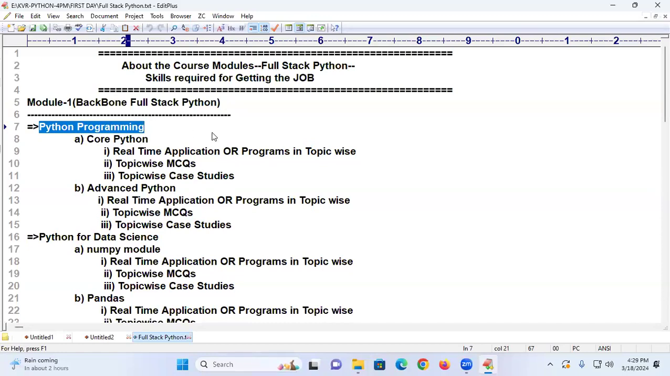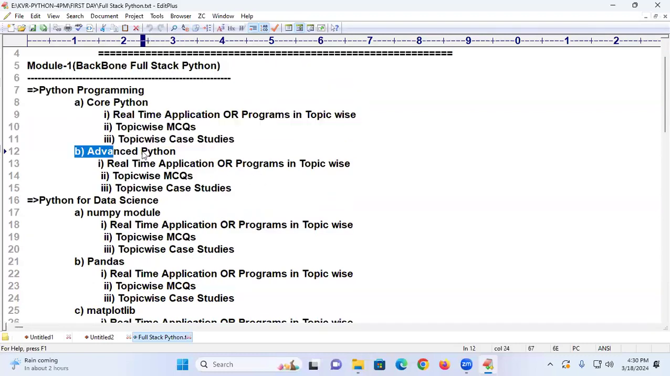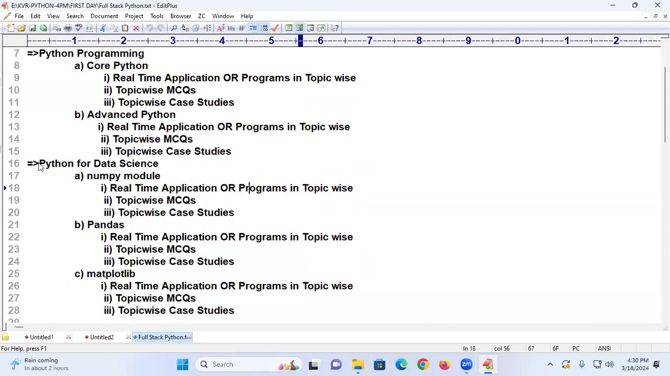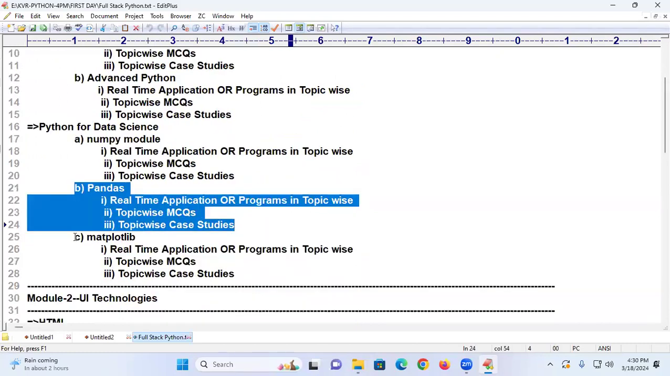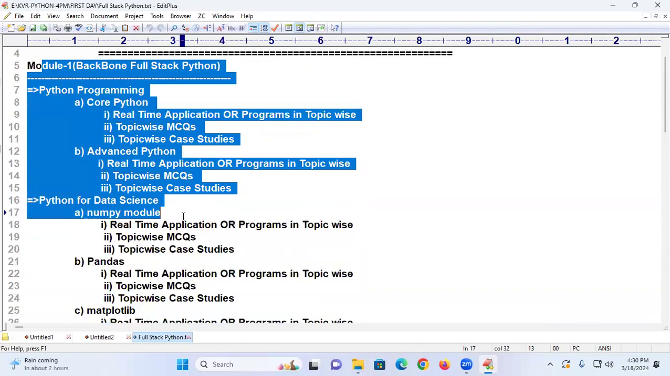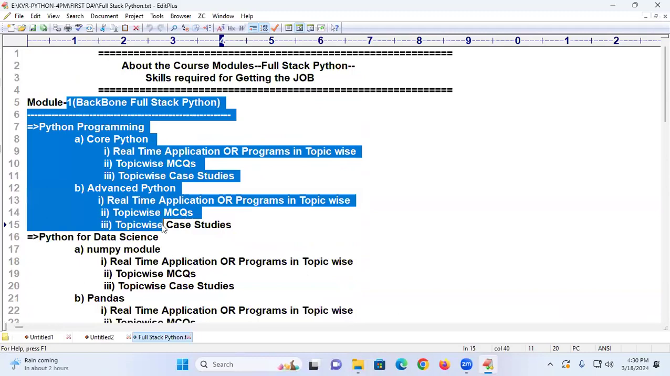As of today, most of the jobs present in the software industry are based on Python skills only. The first part of the Python programming is core Python. Under that, I am going to cover so many things. The second one is advanced Python. Inside of that, I am going to talk about it. And Python for data science, we are covering that also. NumPy module, pandas, matplotlib. This is what I'm going to cover. It's the biggest module, the first part of the Python programming. And once you know this coding, you will come across it in a lot of areas.